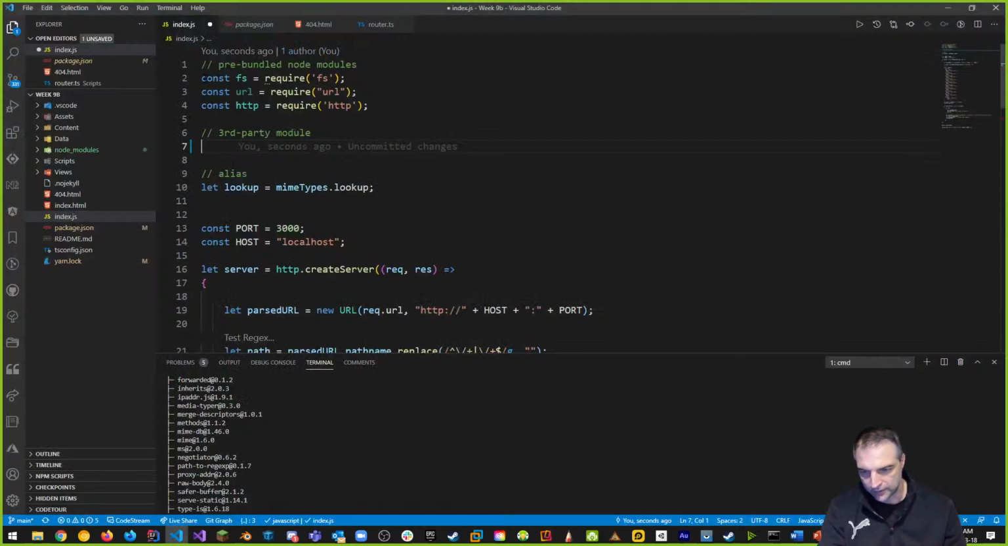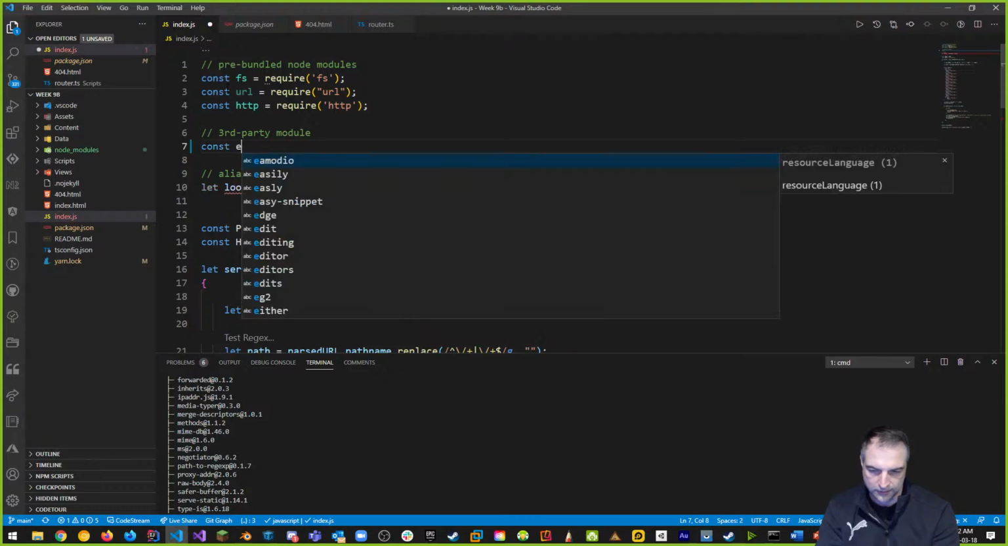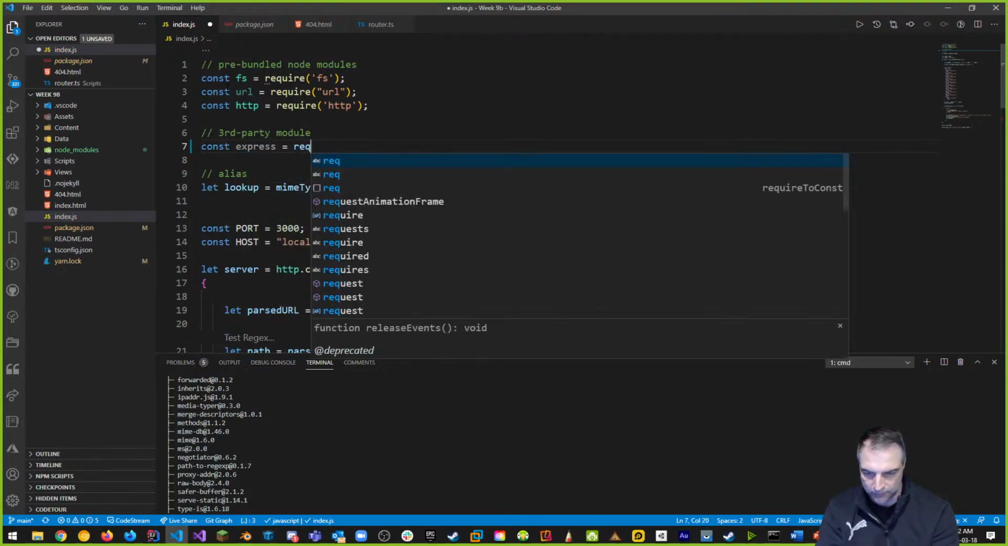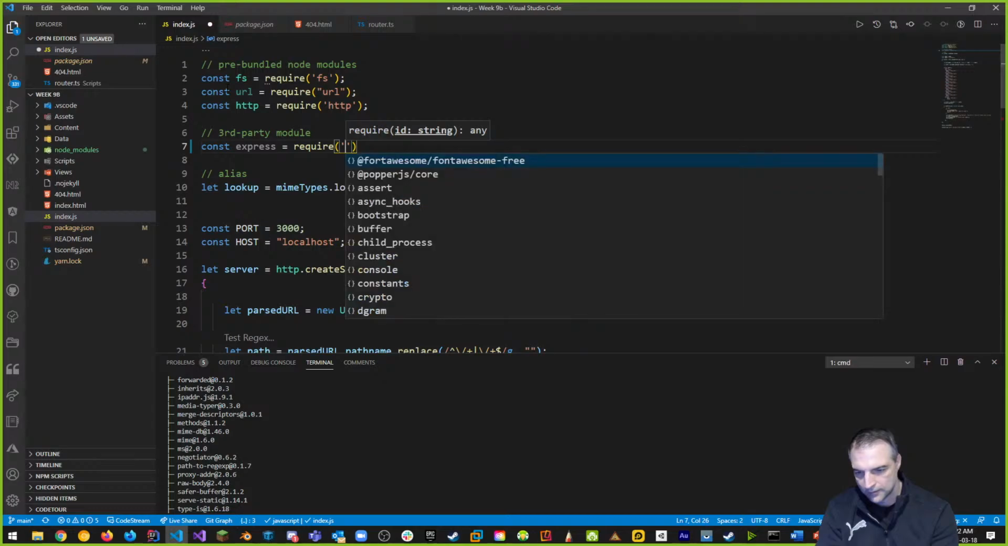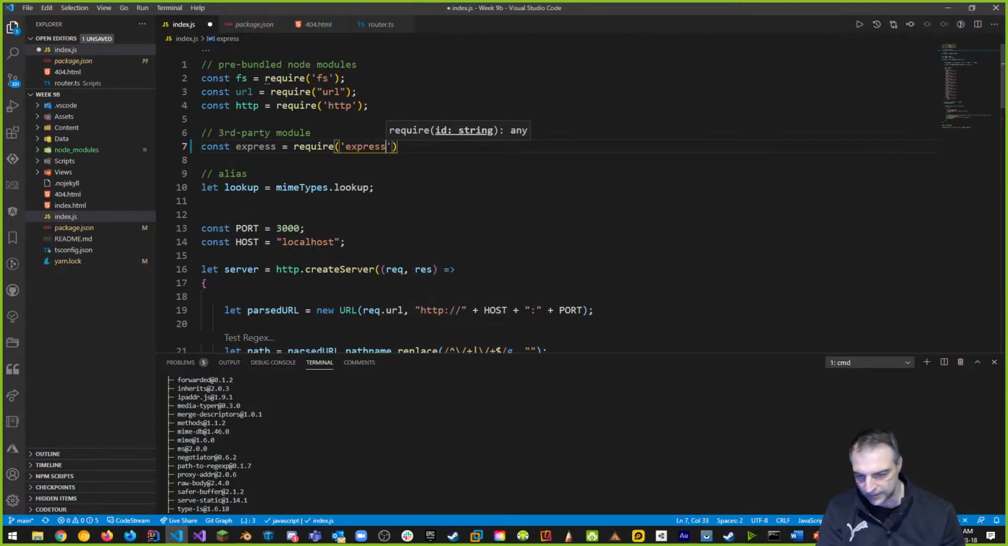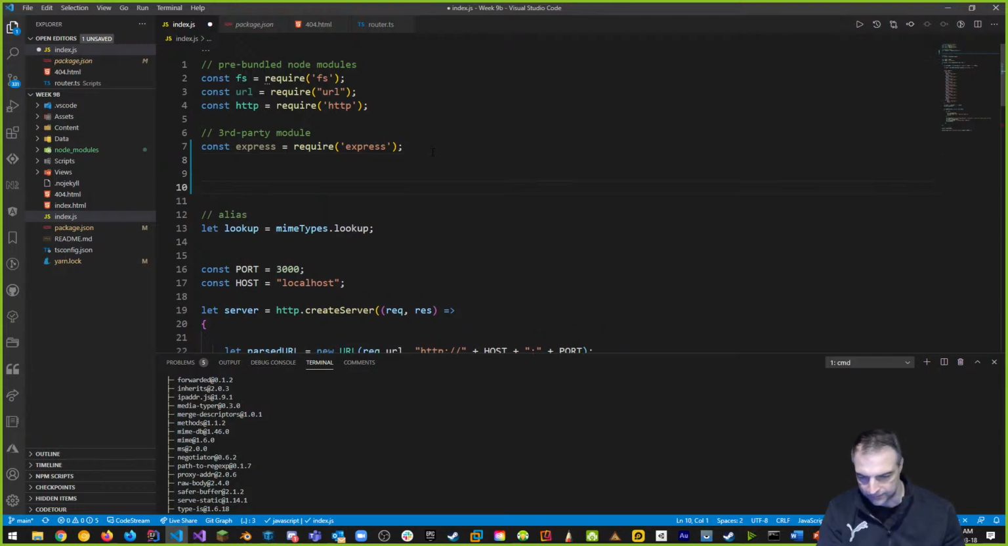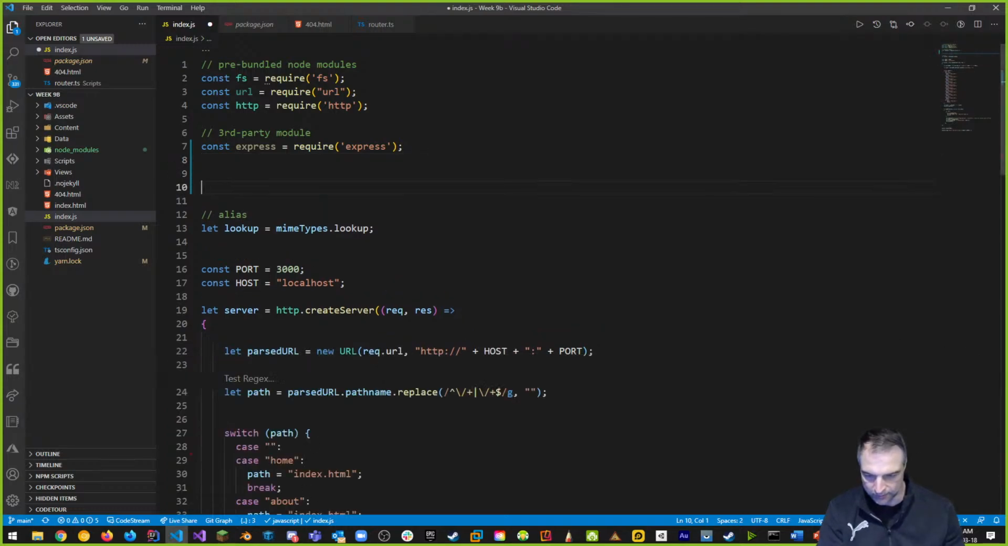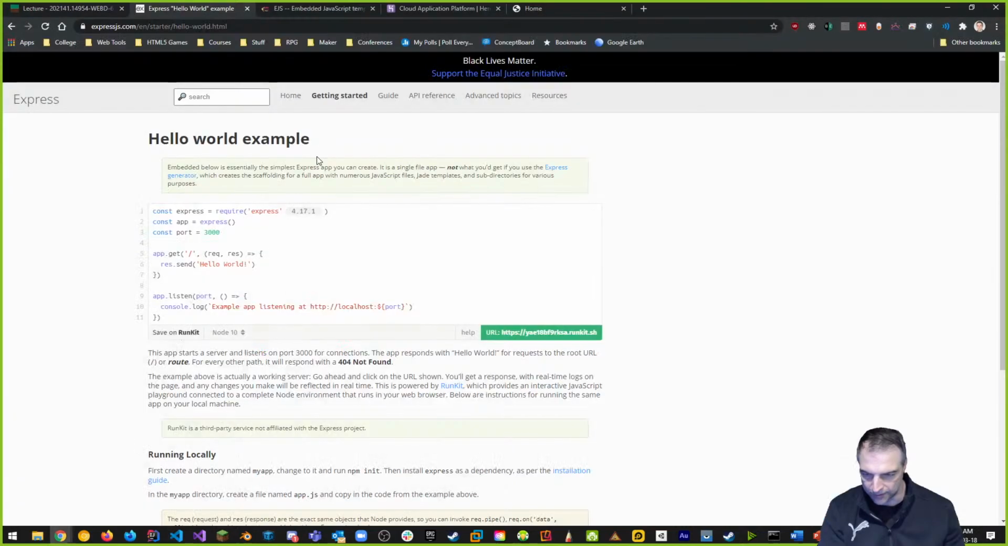So again, right at the top, the first thing we're going to do after our third-party module is const express is equal to require express. And you can see that it picks it up for us. All right, so that's the first part. Let's not look at this for a second as we go through. Okay, so just one thing at a time.